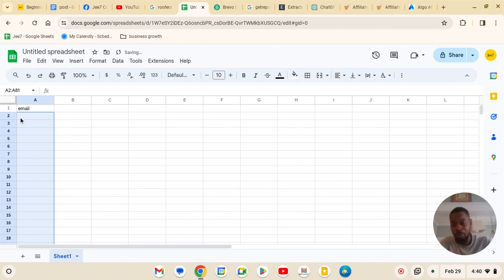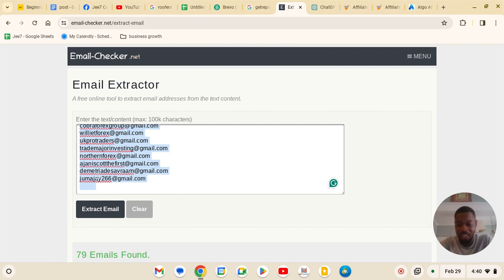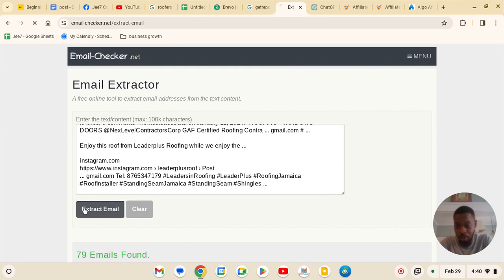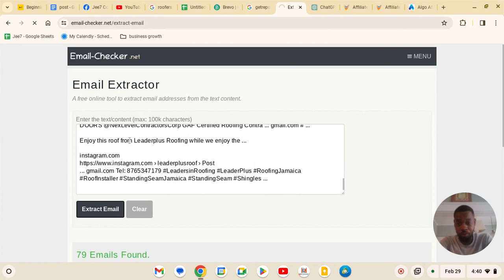Let's take this, take all our emails out of here because all of these are Forex emails. Boom. Paste that right there. Oh, I made a mistake. All right, clear. Come over here to email/checker.net. Extract emails. All right, we're gonna see if these emails extract here. Hopefully it loads up fast enough.